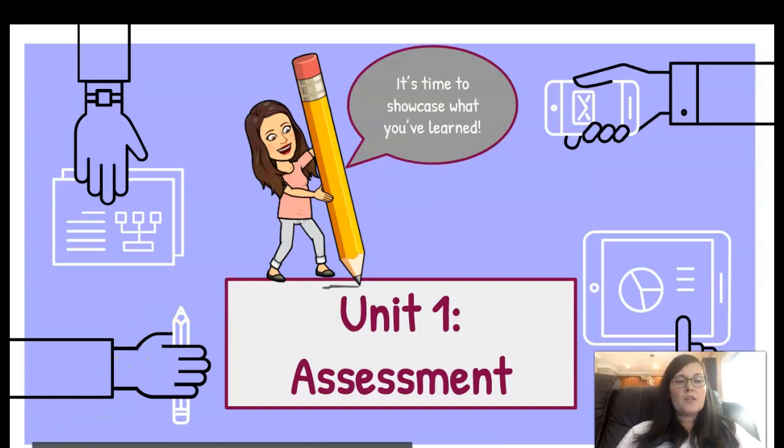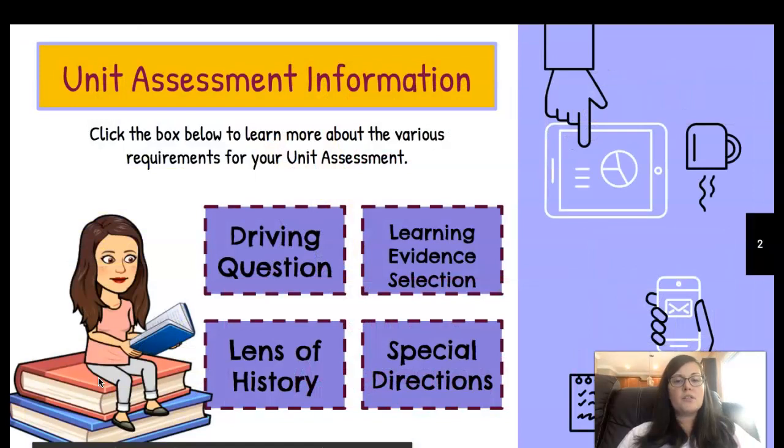So as you begin looking through this presentation, there are going to be 4 different things that you are going to want to look at. The first thing is your driving question. Okay, so this is going to be the question that this whole unit assessment is going to be about. You'll have an opportunity to select which piece of learning evidence you are going to showcase. You will have an opportunity to select the lens of history that you are going to focus on. And then here's some special directions to help you through along the way.